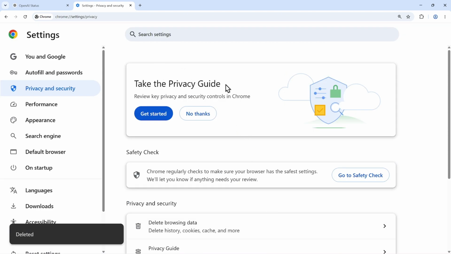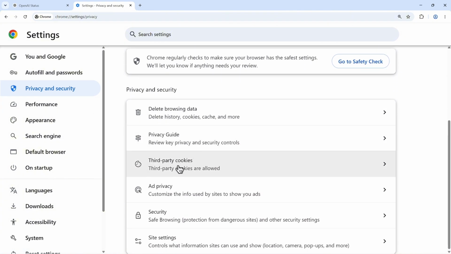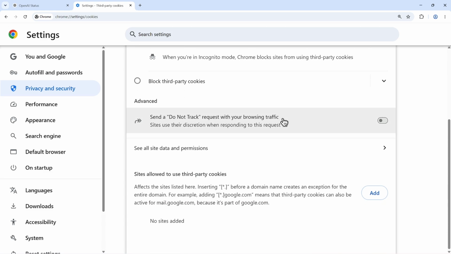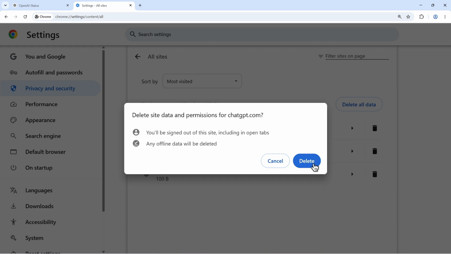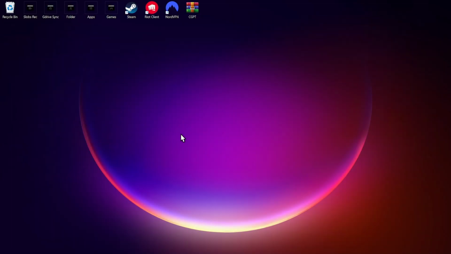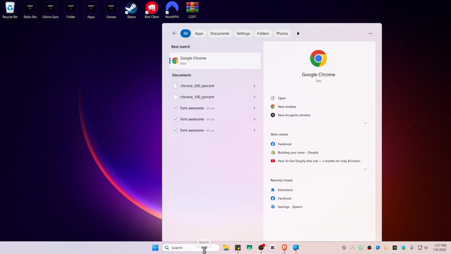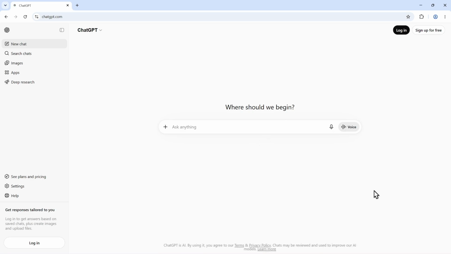And once done, go over to, again, privacy and security, scroll all the way down, find third-party cookies. Now in here, scroll down, click on see all site data and permissions, and then just find ChatGPT and OpenAI. And then just click on delete and then delete. Once that's done, close the browser, reopen it, open up ChatGPT and just log in. And after that, your black screen is fixed.